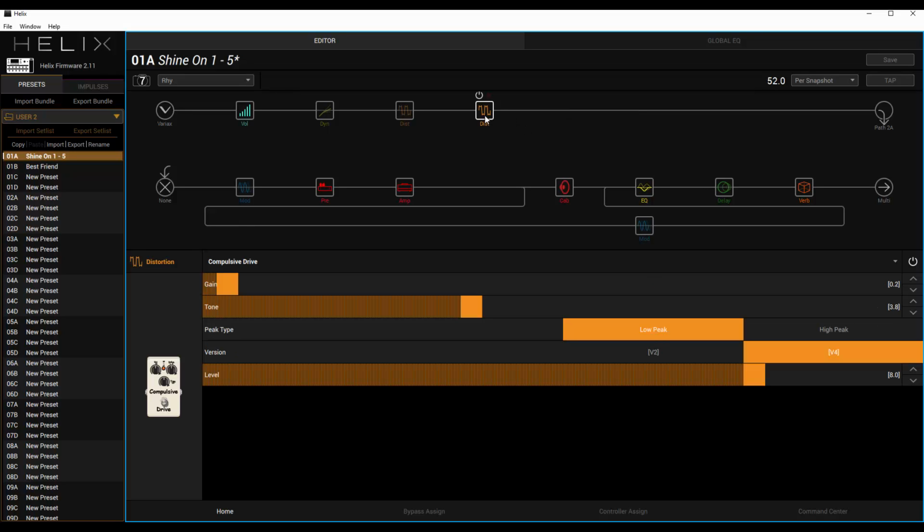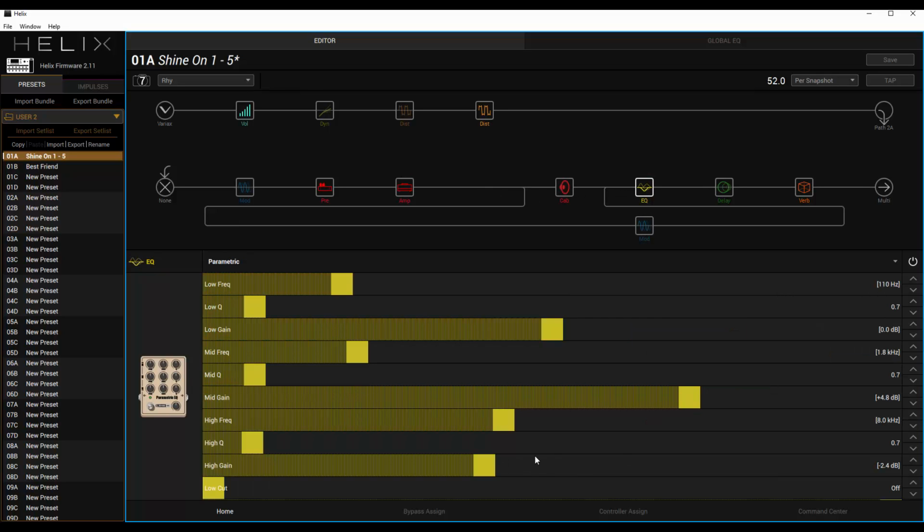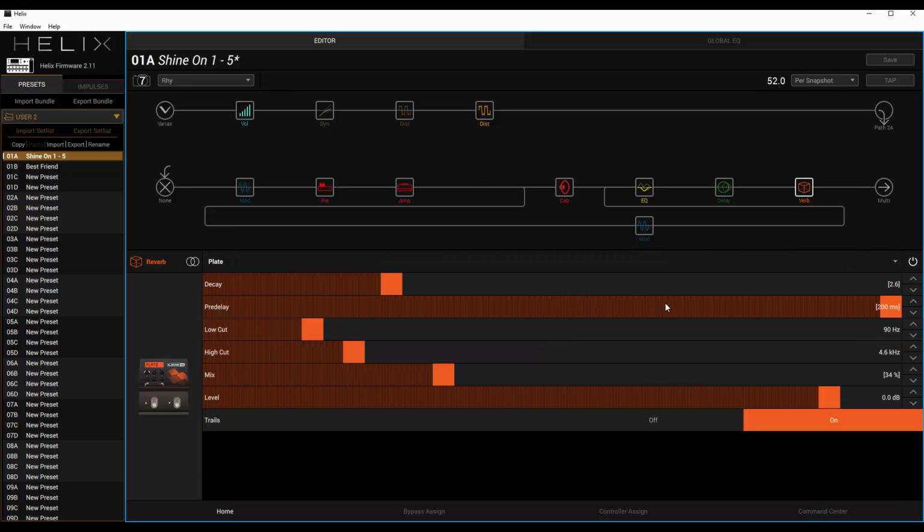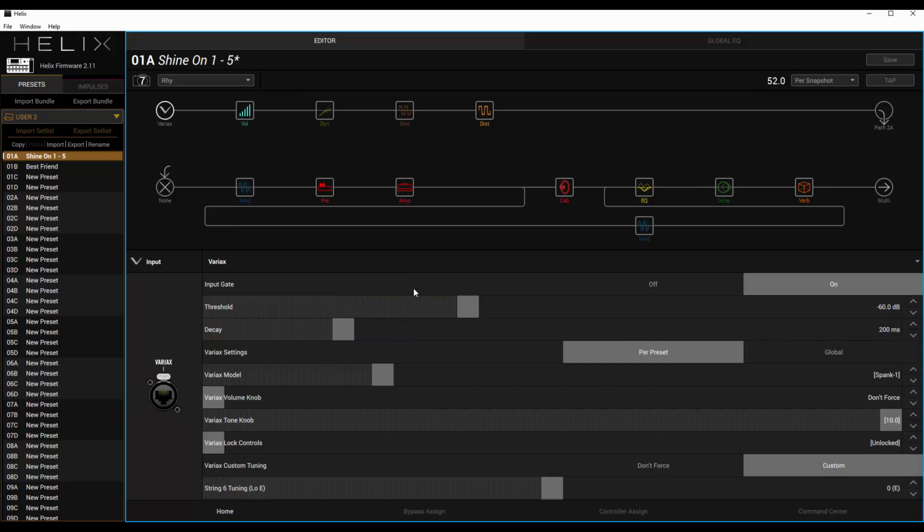So, distortion, only 0.2 from the Compulsive Drive, tone on 3.8. Low Peak version 4. Well, that's the same. Got some EQ, taking out quite a bit of the highs, but boosting the mids quite a bit. And the reverb, again, quite a bit of pre-delay on it, all the way up to 200 milliseconds. Yeah, just a bit more decay on this one, and 34% on the mix. So, just play a little bit from it.